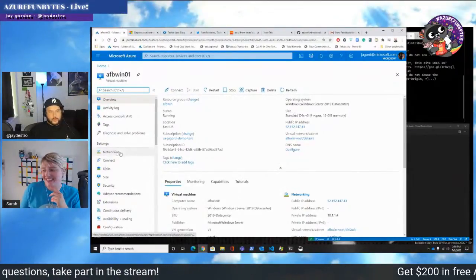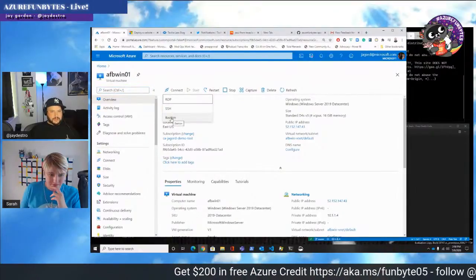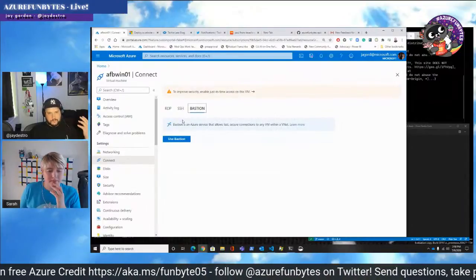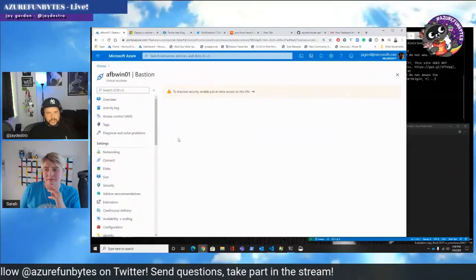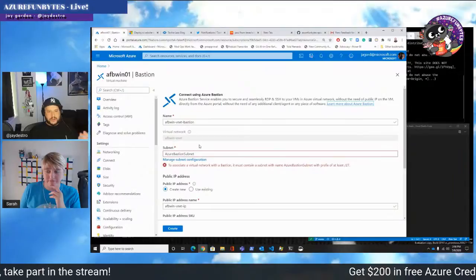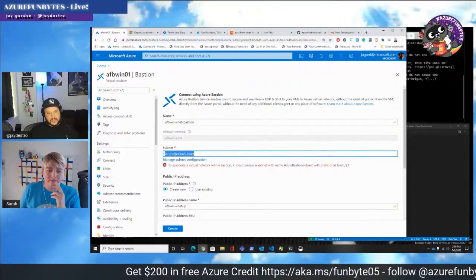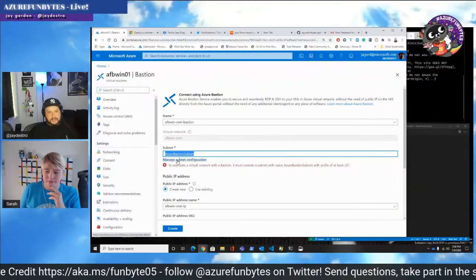All right, so what we're going to do is we can go to Connect, and we can see this section right here called Bastion. And a Bastion host is a term in technology for a machine to get into other machines. That's really it. Some people call it a jump box. Other people call it a Bastion host. So what we're going to do is create a subnet. That's a network that we're going to use just to connect.